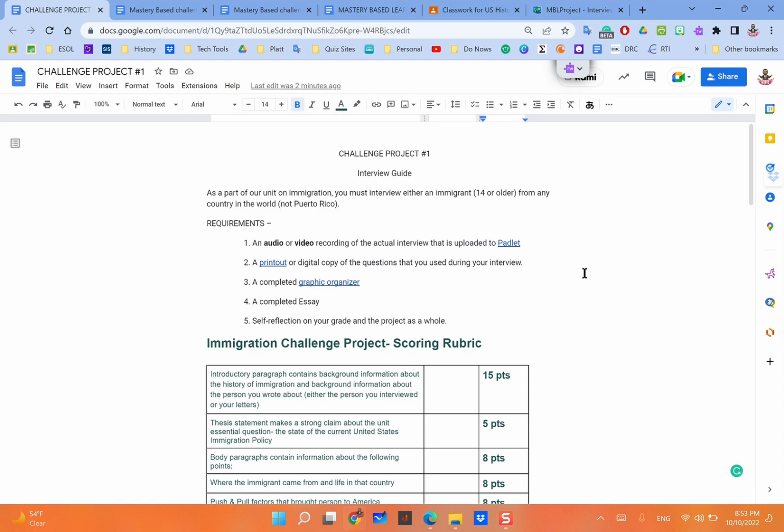There will be no end of unit test. So instead of taking a test, you will be doing this project. You will have 3 weeks to work on this. It will be due the weekend before Halloween. Ideally, you should hand it in before the end of quarter 1.